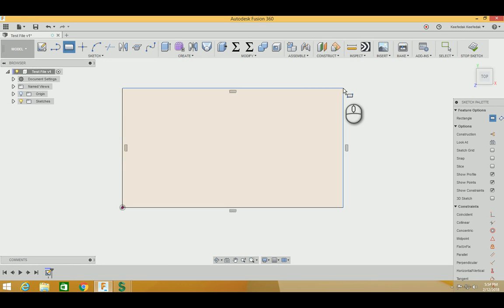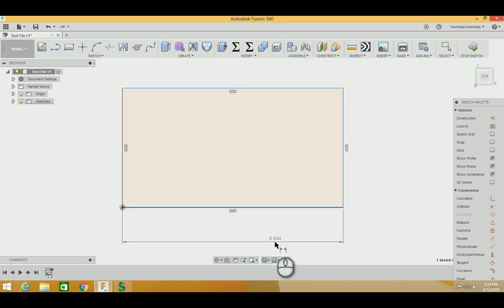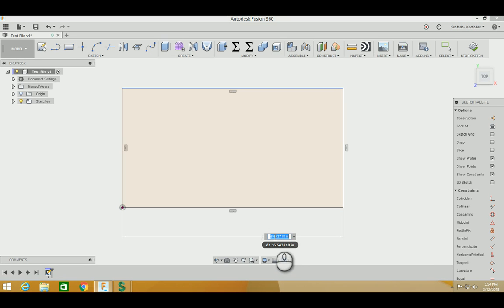Okay? We got to put dimensions on it now. So the first letter of dimension is D. So click the letter D on your keyboard. And then you're going to click that bottom line once. You're going to move the mouse down a little bit, and you're going to click it again. And you're going to have a little dialog box there asking for a number. You're going to put the number 24 in and hit Enter.